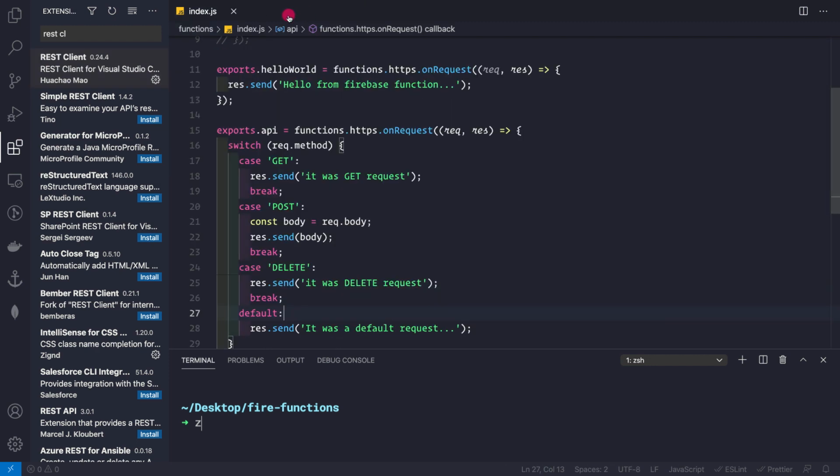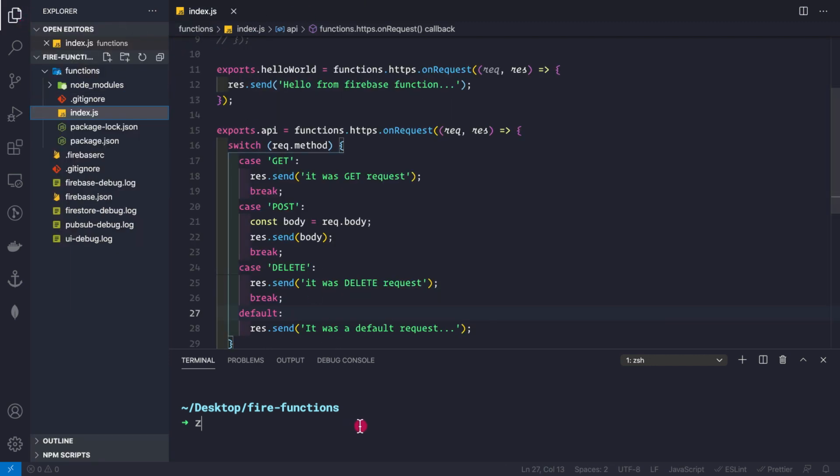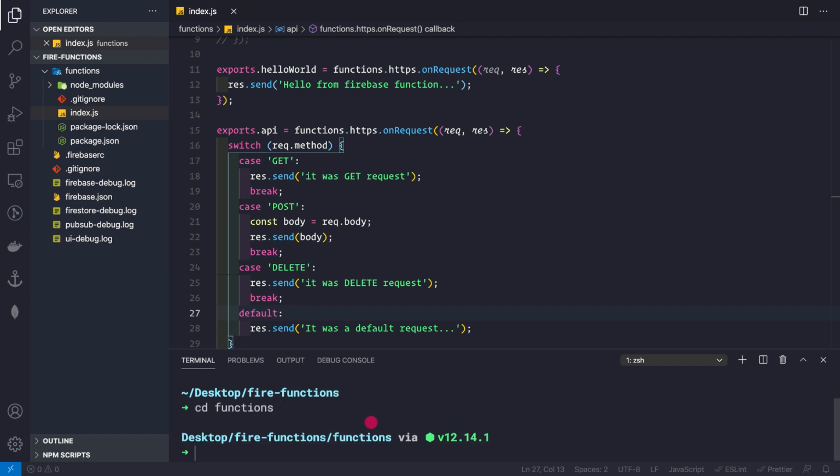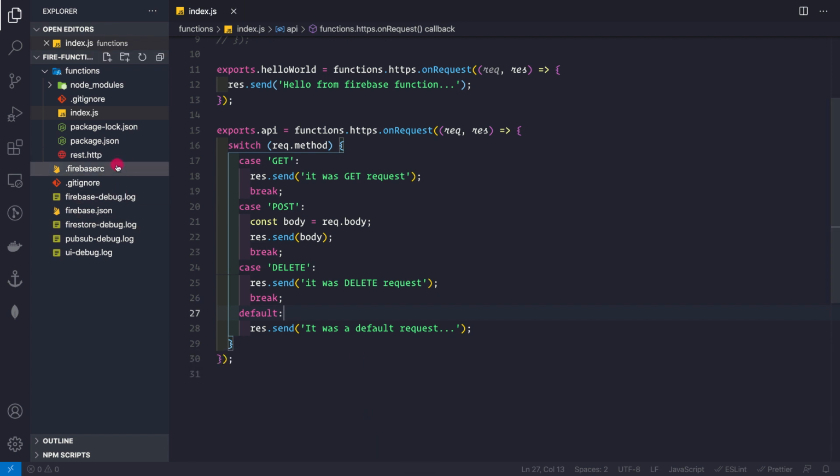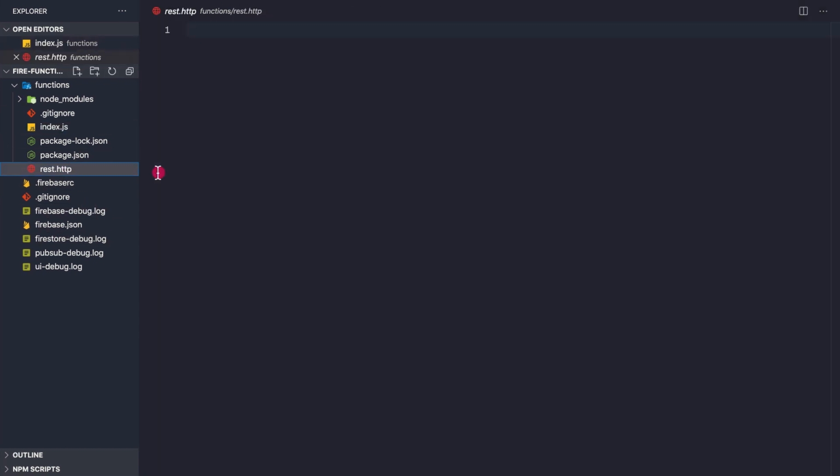So let's close this, and for this to work, we need to create a new file inside the functions folder. So let's cd into the functions folder, and now I'll create a new file called rest.http, simply like this. Now we can close this terminal, and in this file we can simply write our GET request.